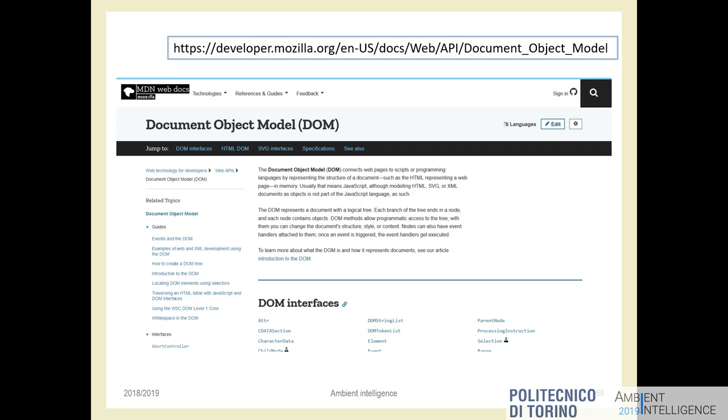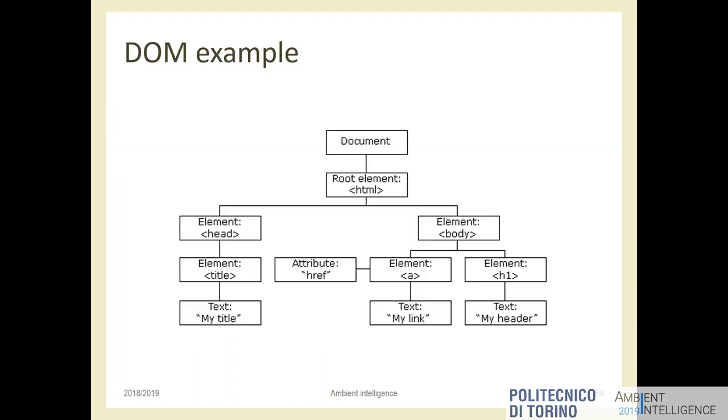The documentation about the DOM again can be found in the Mozilla documentation. So for example, this could be the representation of the DOM of a simple page. So we have a document variable, which is the object representing the whole document, that contains a root element which corresponds to the HTML tag that has two children, the head and the body. The body may contain a link and a title, A and H1.